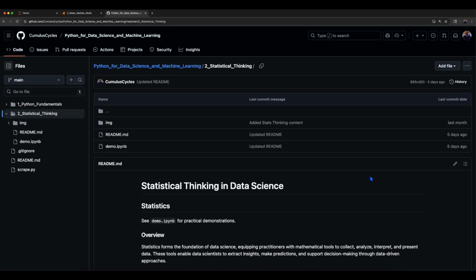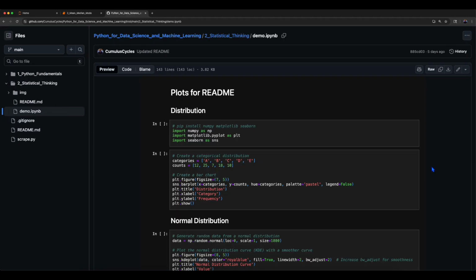Now, if you want to take a deeper dive into these concepts than what we'll be looking at in the next notebook, feel free to take a look at this README. And inside of the folder, you'll also see a demo IPYNB file, which is used to calculate the plots that are displayed in the README file. But for now, let's jump back into the mean, median, and mode notebook.